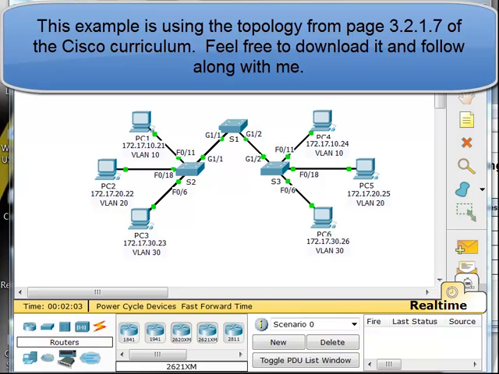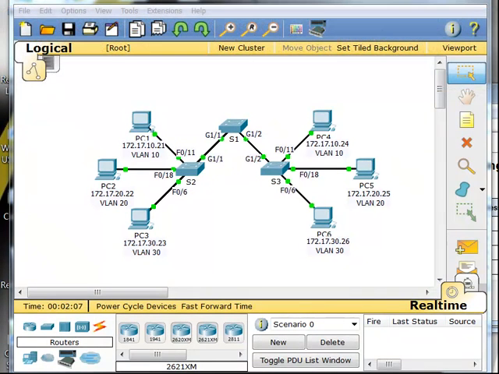This video will attempt to show you how to configure VLANs and trunks in a switched environment. I have a pretty basic setup here with 3 VLANs. I have VLAN 10, VLAN 20, and VLAN 30. VLAN 10 is going to use the IP addresses in the range of 172.17.10. VLAN 20 will use IP addresses in the range of 172.17.20.